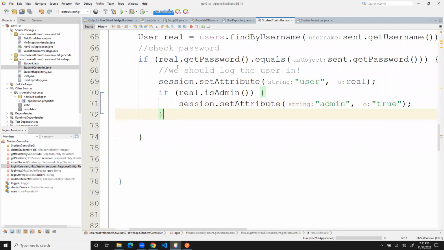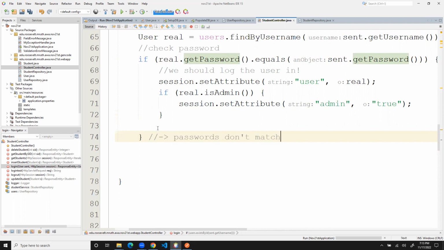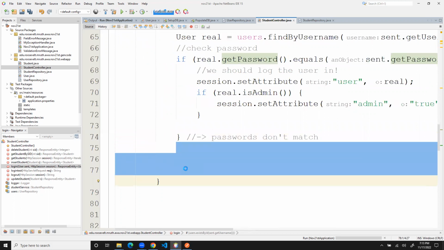Okay. All right. Now let's talk about the failure. If real password does not equal, what happens? Passwords don't match. We would actually give attackers information about how to attack our system. They would know that the username is correct, but the password is not correct. So we don't want to give them that information. So we don't want to send just password's not correct.